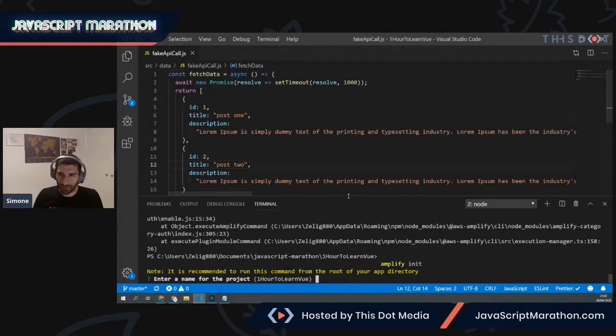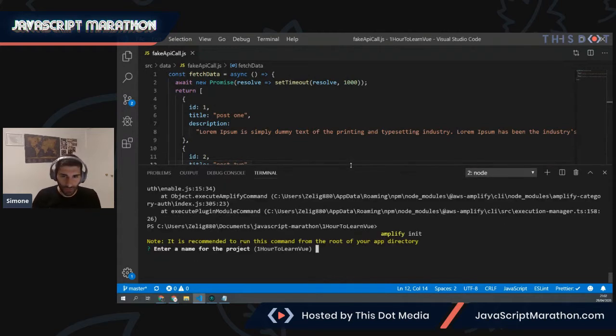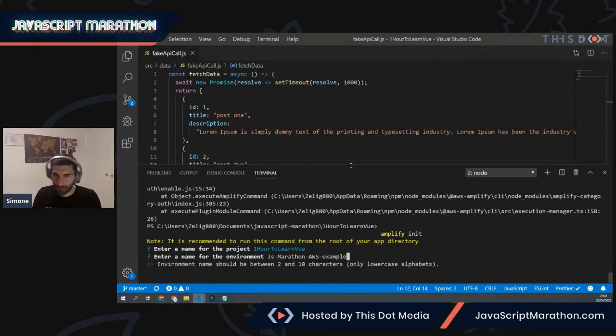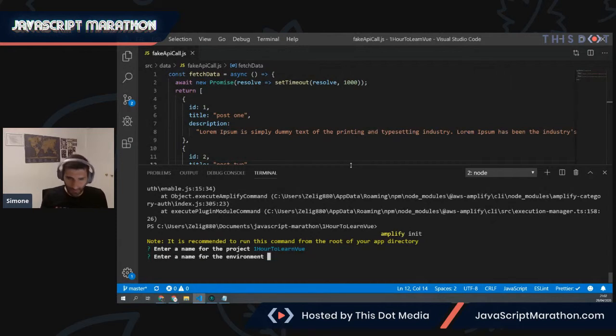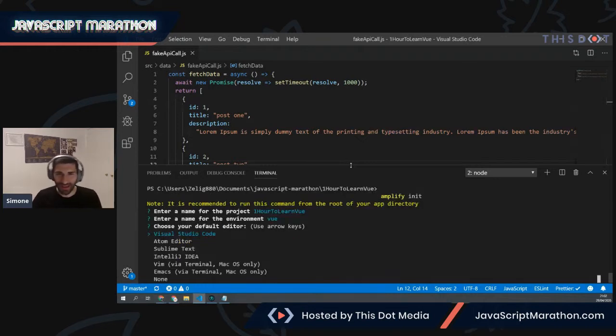So we just follow some of the information here. Enter the name for the project. What is the environment actually called? In our case, it's going to be JavaScript. JavaScript Marathon AWS example. Which editor do you want to use? Visual Studio Code.